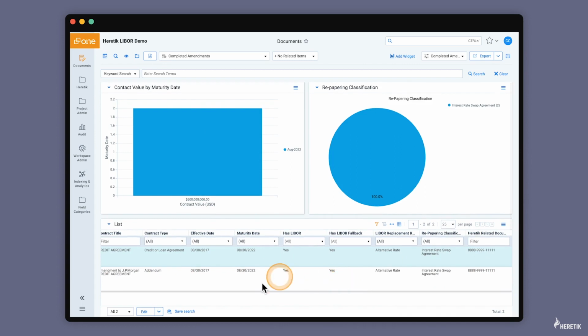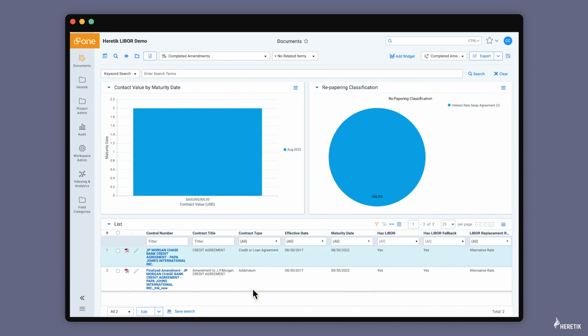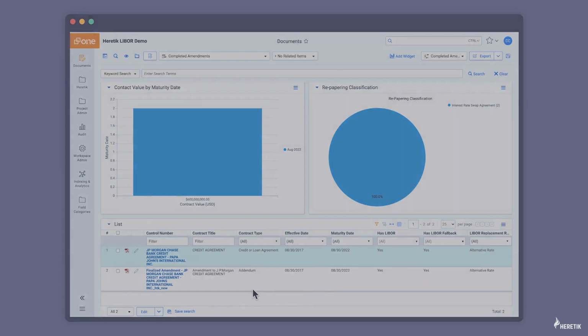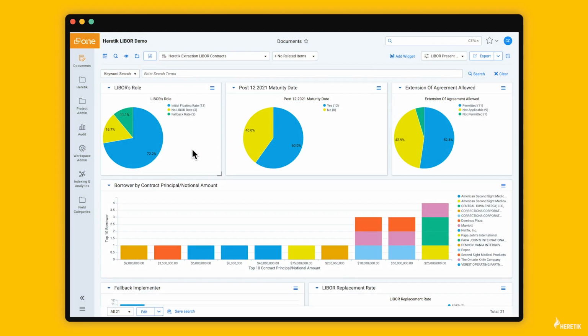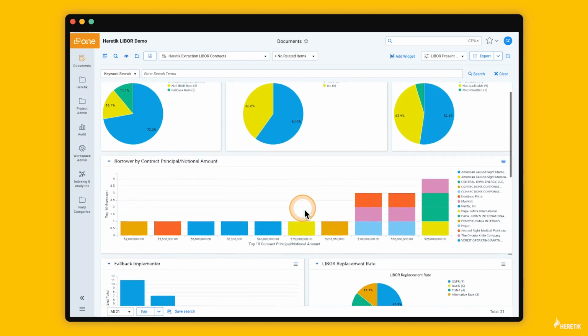Lastly, I'll show you how to track these streams of work and report to stakeholders during the LIBOR remediation process. Transparent tracking and progress reporting is maintained in a defensible and actionable format to mitigate risk and ensure regulatory compliance. My team and I will benefit from all of our previous work through Heretik's tracking and reporting dashboards. The dashboards not only allow us to provide real-time updates to our most critical stakeholders, we can easily update, configure, and export the reports in a matter of a few clicks.